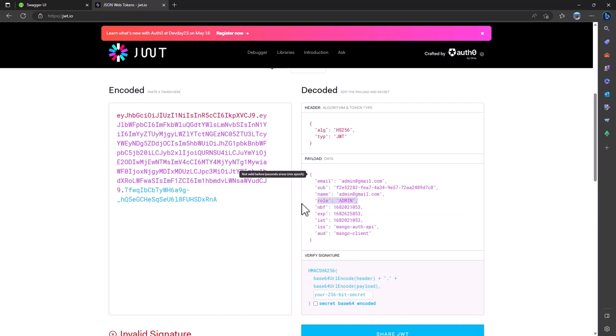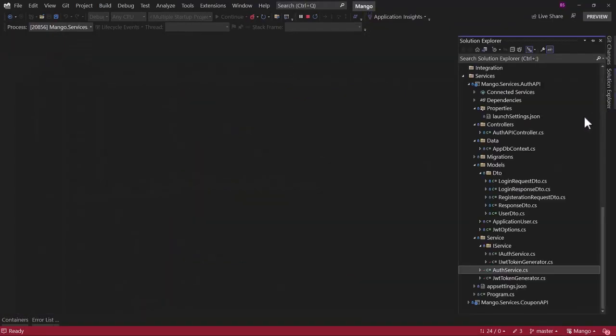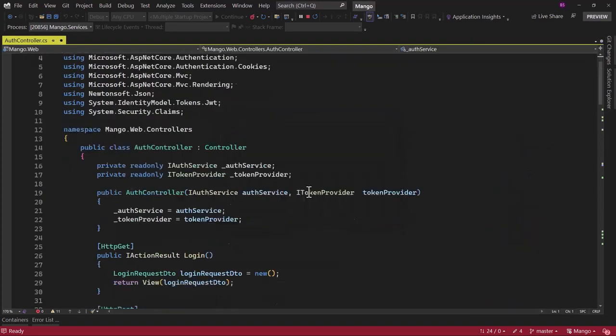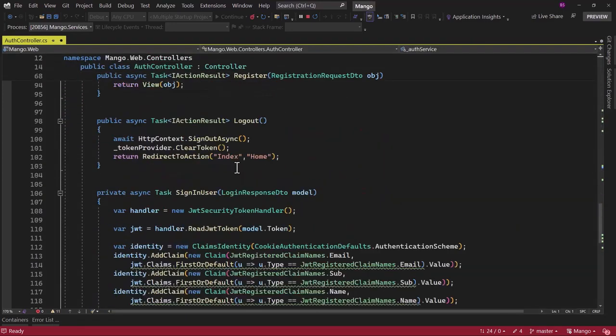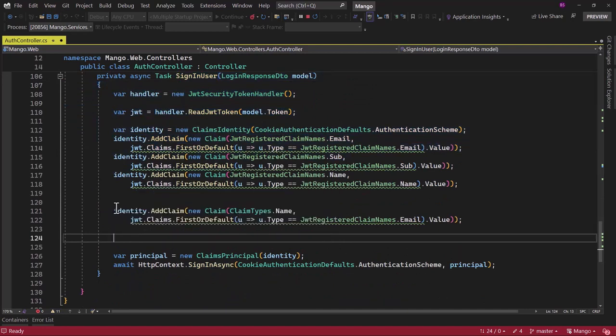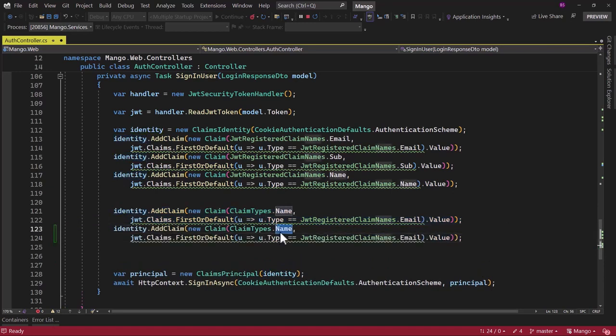Now our token has a role, but when we are decoding that token in the web project, we need to extract that role and assign that in the web project. We will do that in the auth controller right here, and we want to extract one more claim. Let me copy this, and that is of type ClaimTypes.Role. And here, what will be the type that we saw? It was a string with the value of role.